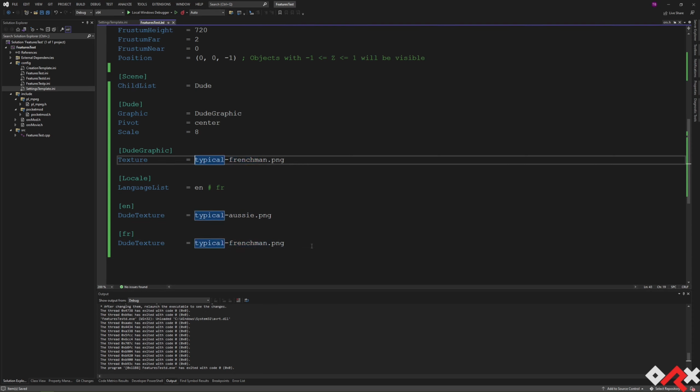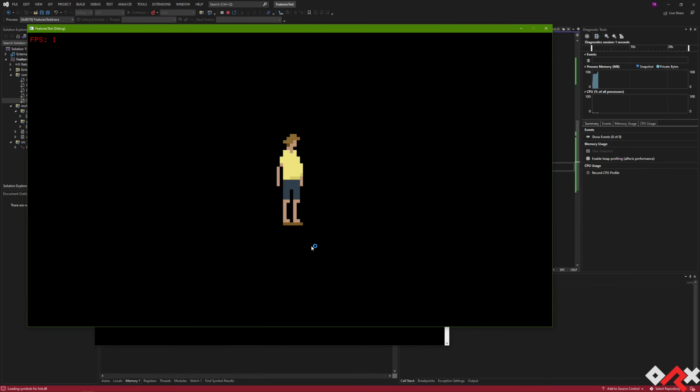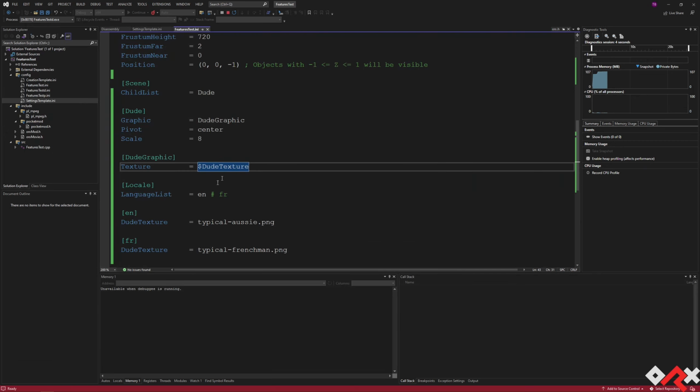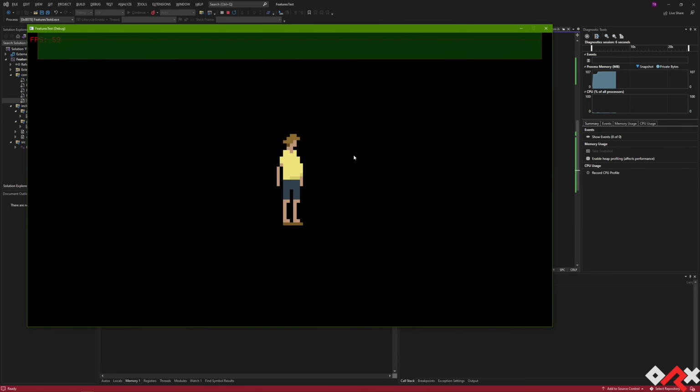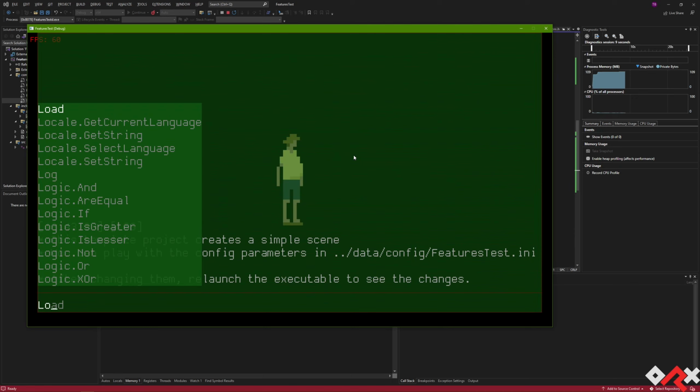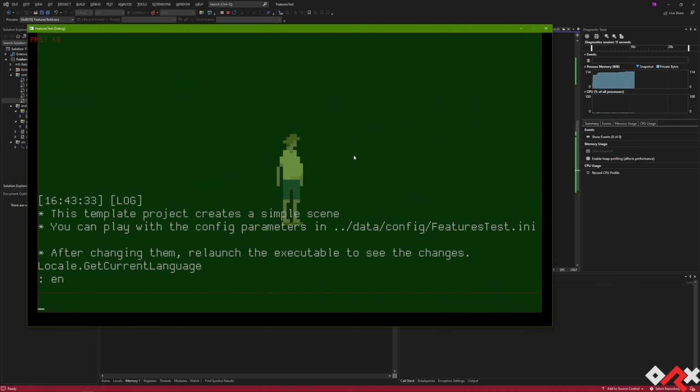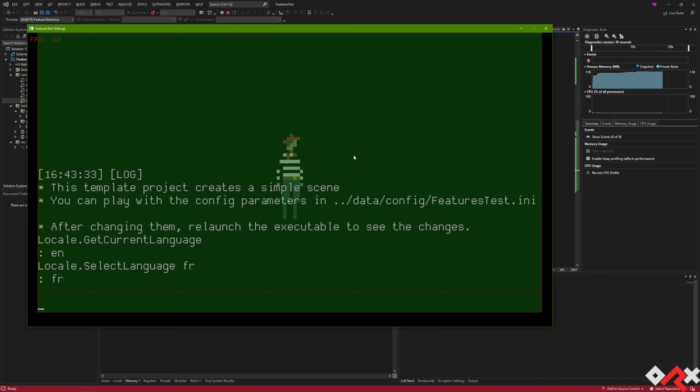And here, instead of just hard coding, we're just going to use the $ sign, which tells the graphic to use the local system to retrieve the content. And the name of our key is dude texture. So if we do this, we get an OC by default because the default language is the first one in the list, which is English. And actually, we can see this by get current language. It's English. Now, if we were to select a different language, if we were to select French, you can see on the fly, we now have our little French dude.